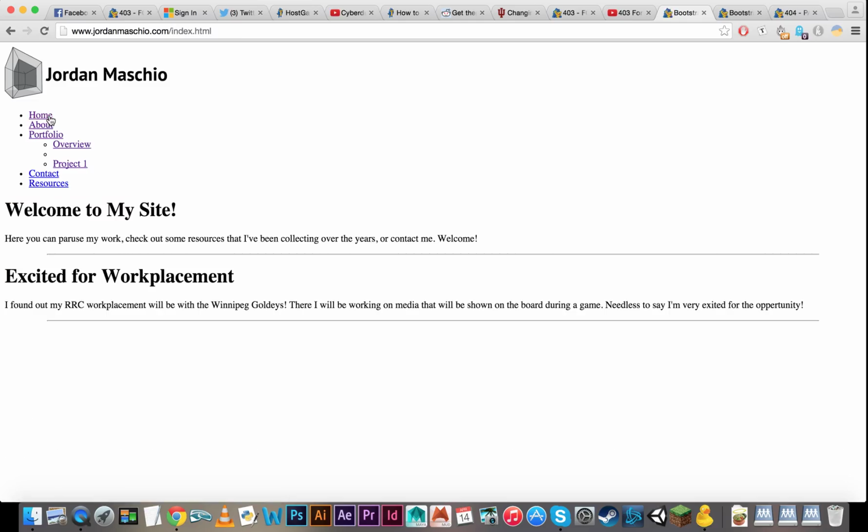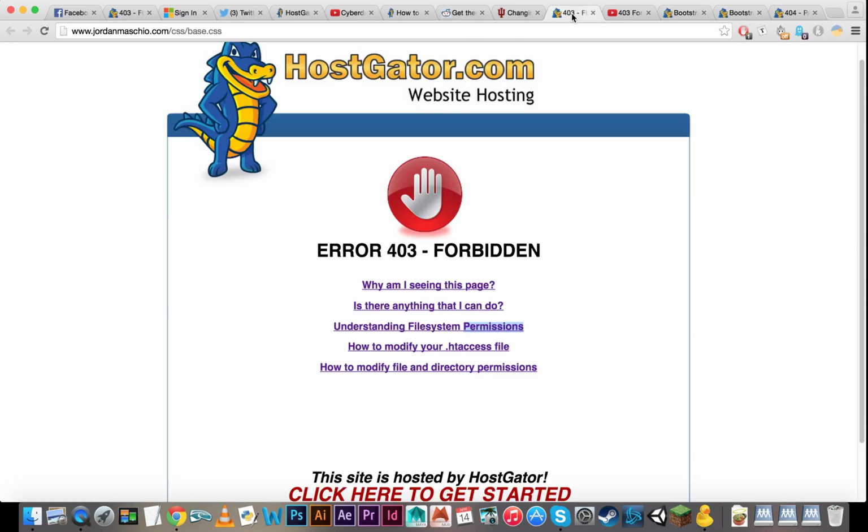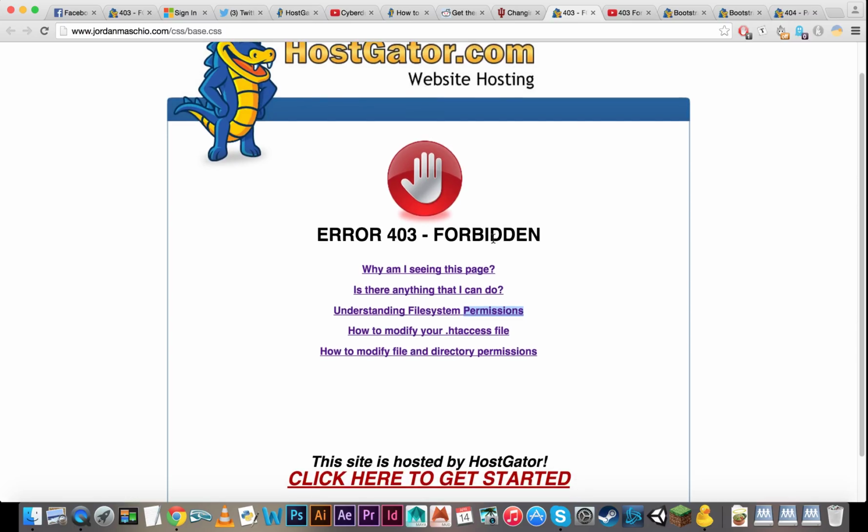So without getting into too much detail, basically what's happening is you're getting a 403 error. It means that the CSS file doesn't have permission to run, so it doesn't run.